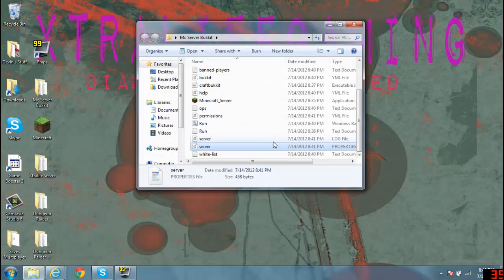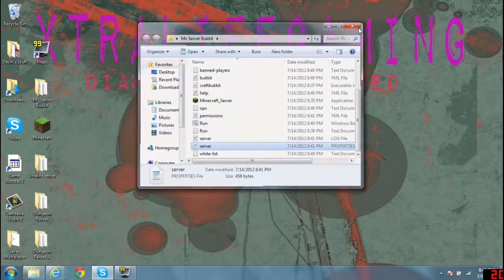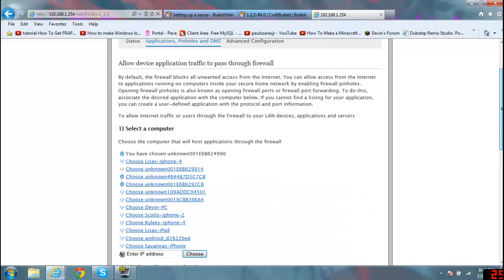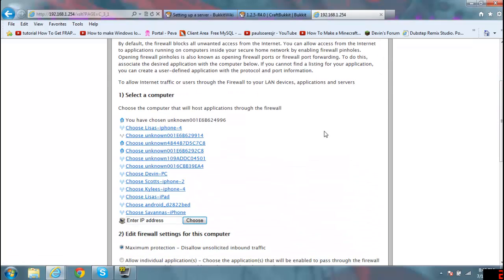Alright, so pretty much, yeah, then you run up your server again. Whenever you want to edit something, you're gonna have to stop your server and edit it, and then you're gonna run it again. Alright, so let's get to the port forwarding, shall we? So we're going to want to go to where we were before. I'm not sure if I have the password at the moment, but it's going to ask you for a password, don't worry about that. Yeah, it is going to ask you for a password.